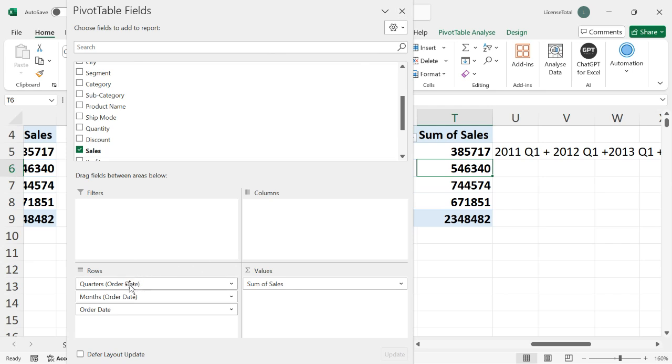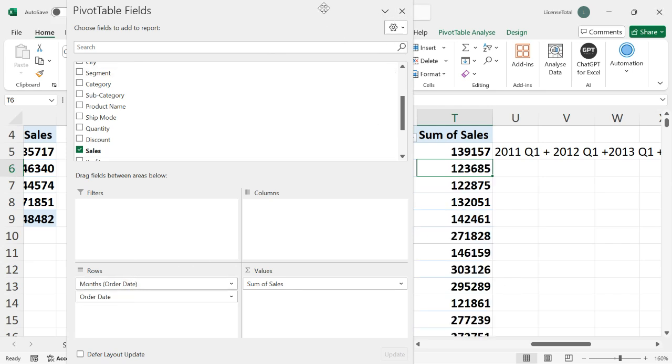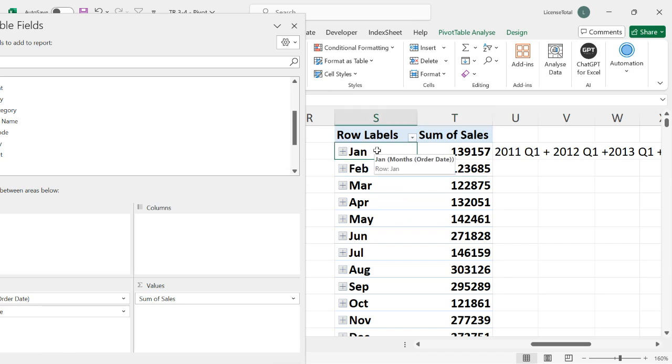If we are removing the quarters field, then what would happen? Then it will show all the years January sales put together. All the 4 years January sales put together. Okay, that is what I'm seeing here now when I'm removing the quarter also.